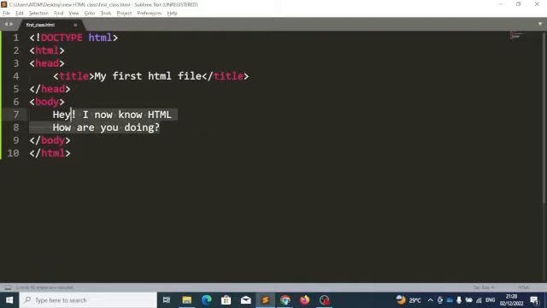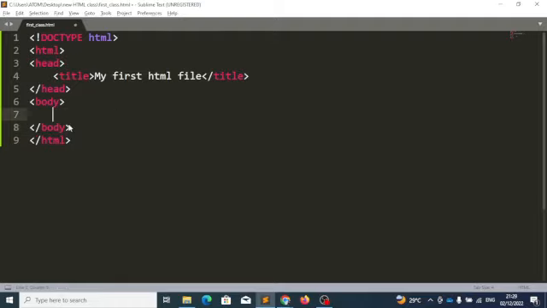Next, we want to look at what's called the heading tags. You can use up to 6 headings. H1 to H6. We have the H1 tag, the H2 tag, H3 tag, H4 tag, H5 tag, H6 tag. The H1 tag is the most important heading on your page. The most important of all.